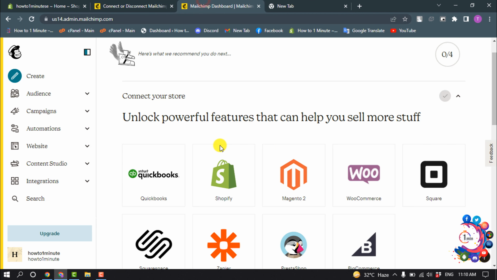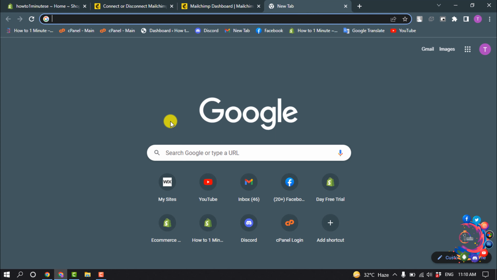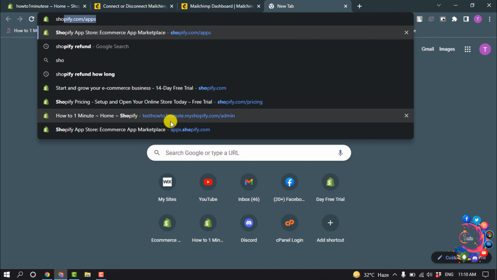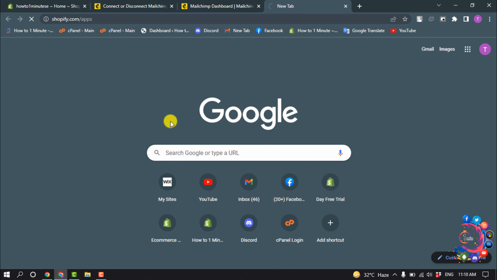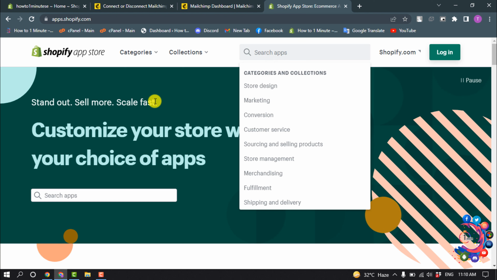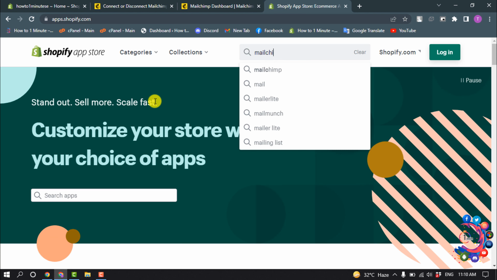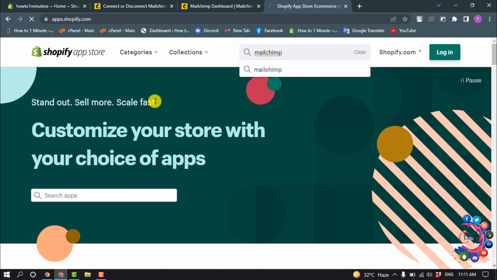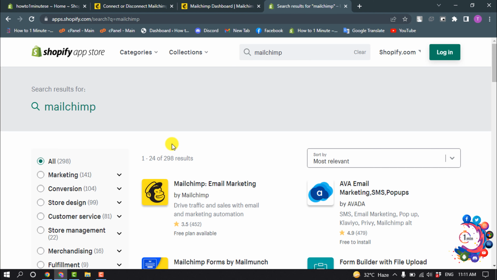So in order to connect your Mailchimp with your Shopify, you need to have a Mailchimp account, and now you have to open the Shopify App Store. So type shopify.com/apps and now search here Mailchimp, and open this app.